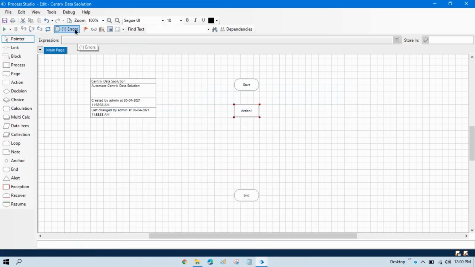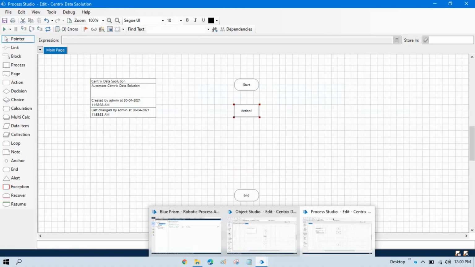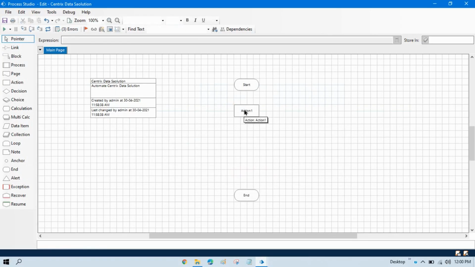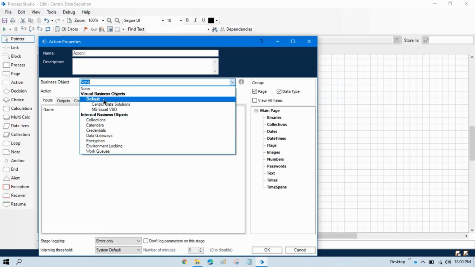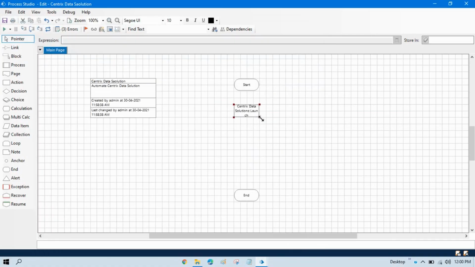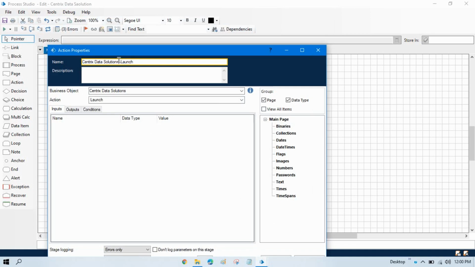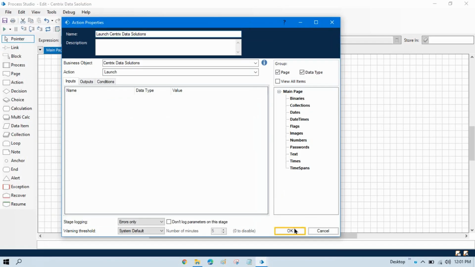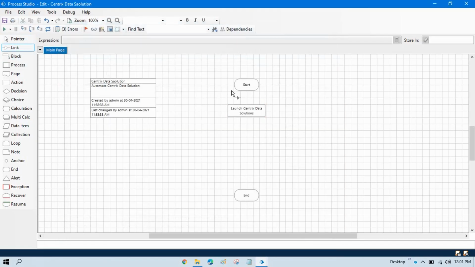Now come here and now refresh this so that whatever changes we have made in this object studio, that will be also visible in this one. So double click on this section, select the business object, and now here we have launch and close. So we'll select launch, click OK, and here you can see by default it has taken the name, that is business object's name and the action name. You can also double click on and change that, and you can customize this name like Launch Centrix Data Solutions. Now click OK and link this one.